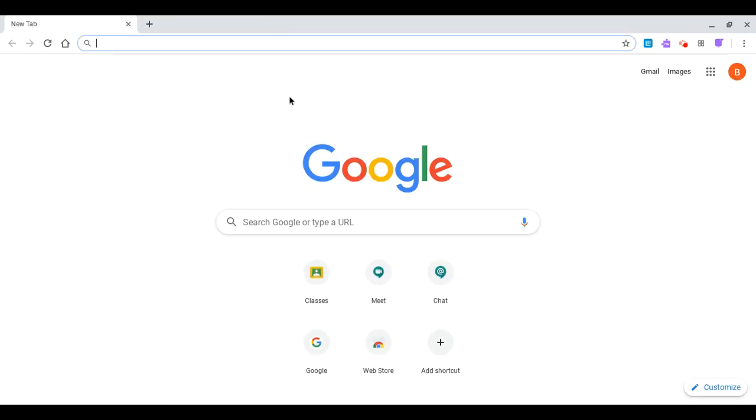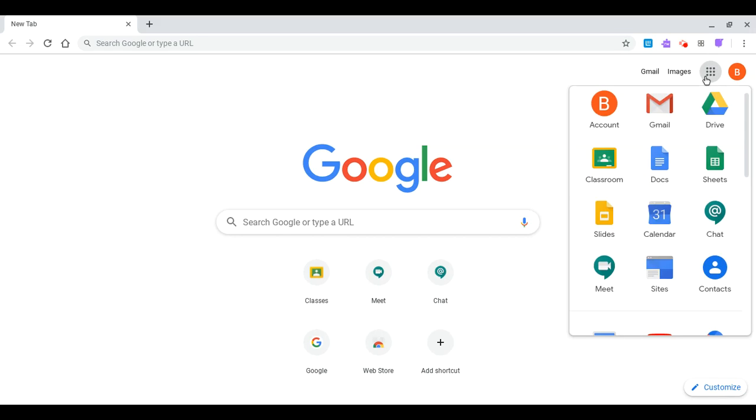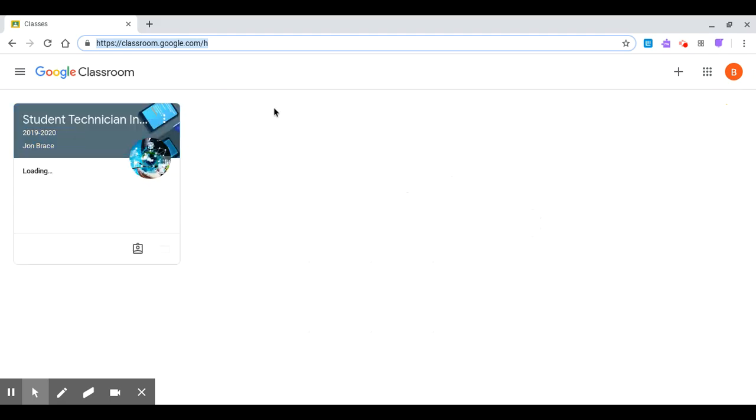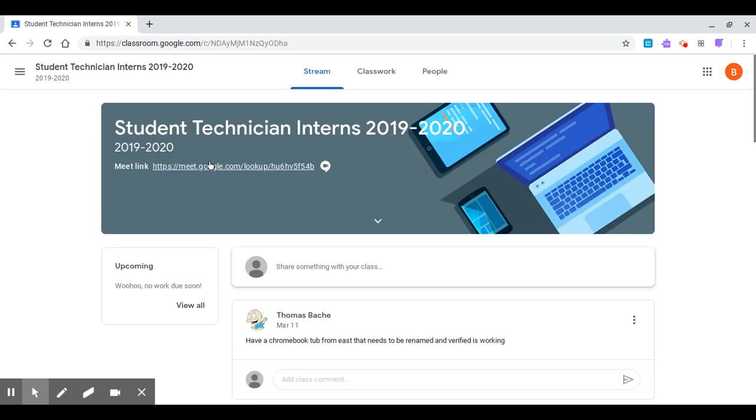The other option is to join through Google Classroom. So if you are already part of a classroom with your teacher, you can go to the waffle and click on Classroom. You can see that my account here is enrolled in one class, the Student Technicians class. And I'm going to click on that, and my teacher has given us a Meet link. So I'm going to go ahead and click on that Meet link to join.